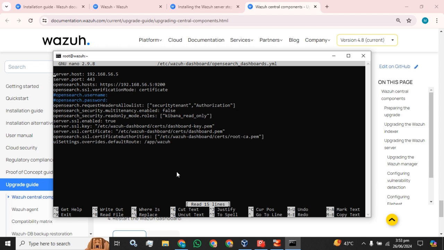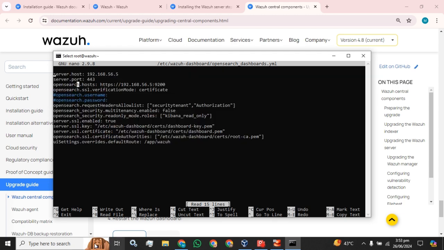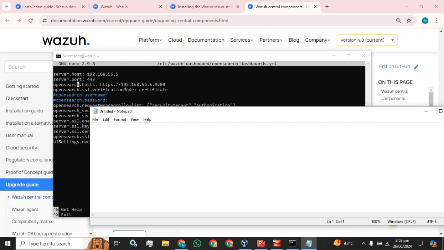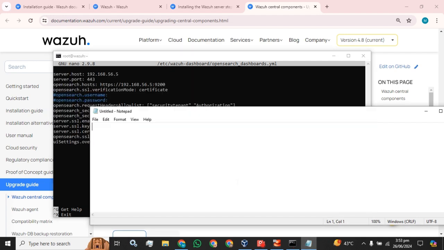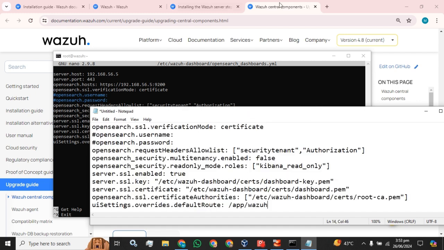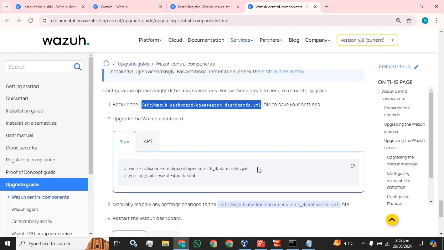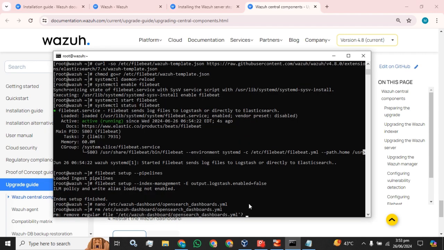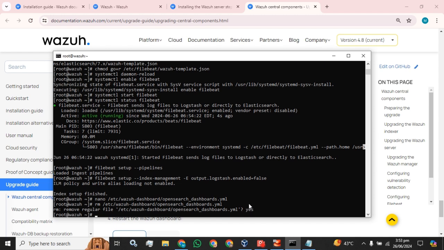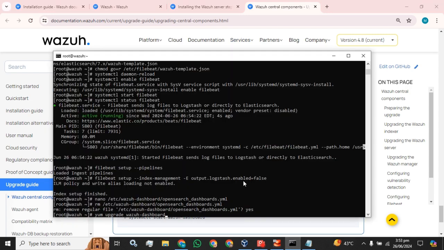So we have these configurations currently in our server for the dashboard. I have copied this file to save it as they have guided. So we are going to remove this file now. Yes, and now we are going to upgrade our Wazuh dashboard.